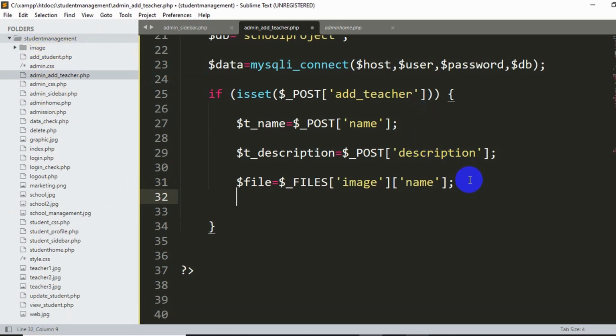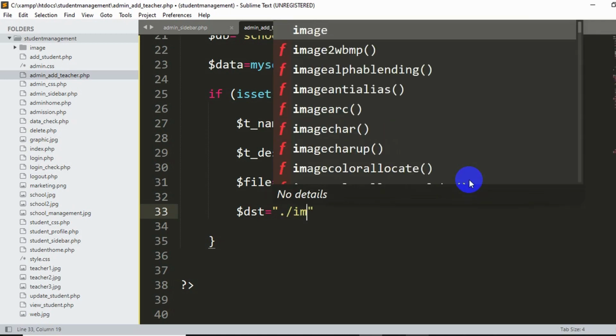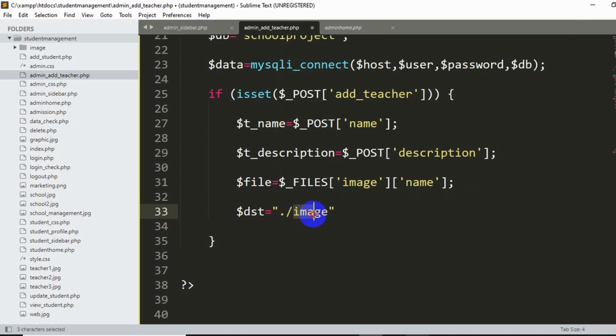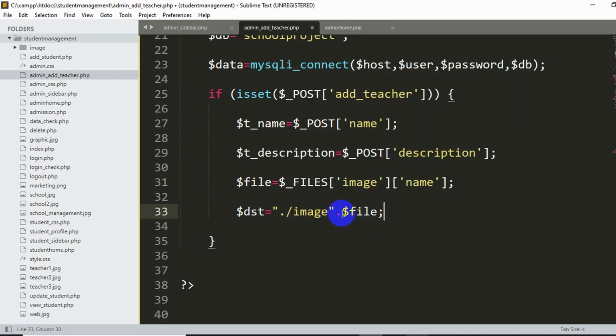So right now I am going to say $tst, another variable, equal to, I'll give two double quotation, and I'll first give a dot, then I will give a slash. I'm going to say the folder name, which was image that we just created right now, and after this I'm going to give another dot, and here I'm going to say $file, and this $file is actually this one. And we also need to give another slash over here, that we are mentioning actually we want to save the file, image file, inside this image folder.